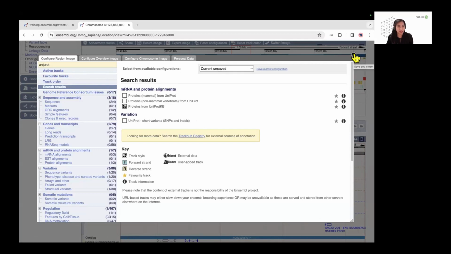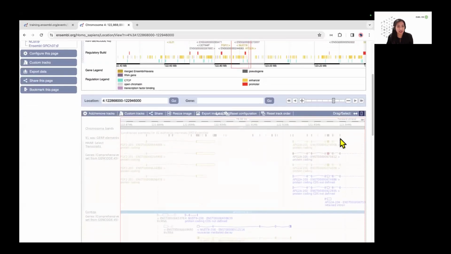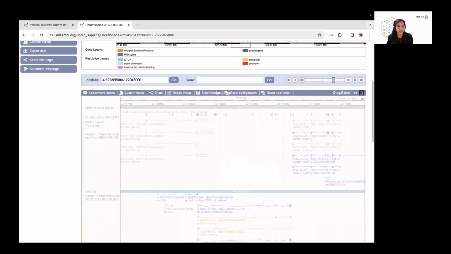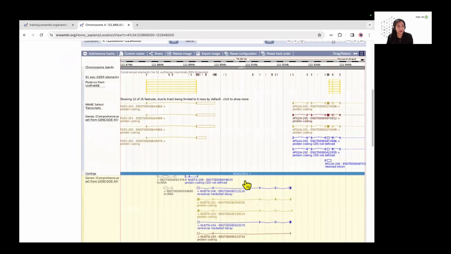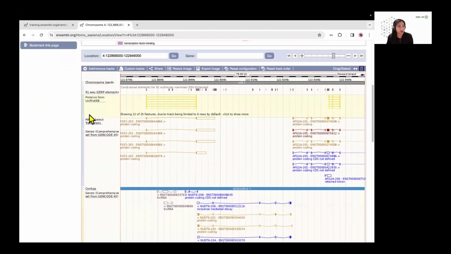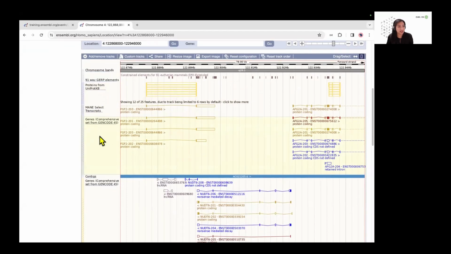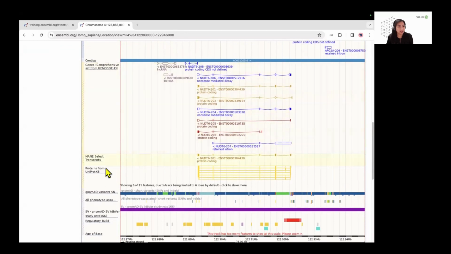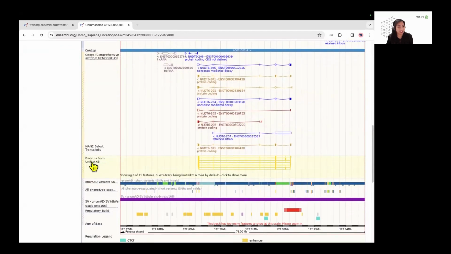Okay, so let's close this menu and see how many proteins from UniProt we can find in our region. So again, this will just reload our view. Okay, so that's been quite quick. So we've got here our new track that we've just added, proteins from UniProt KB. And sometimes you would have a second one as well. So if you scroll down, we have the second one here.